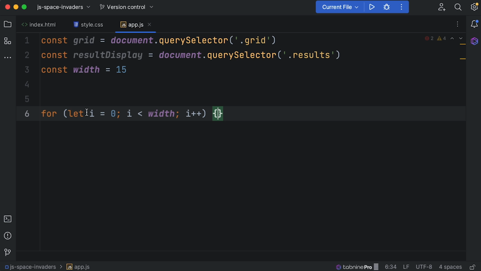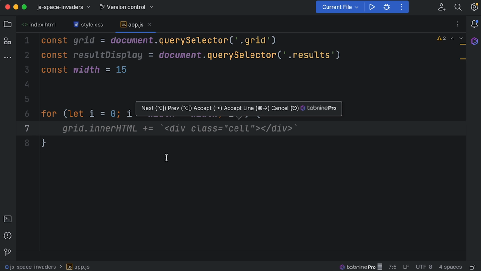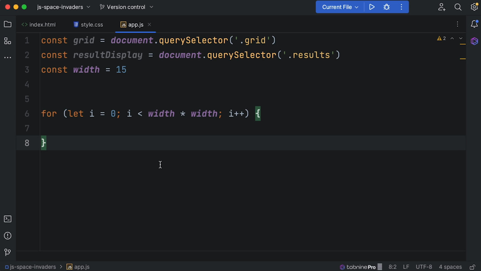So I'm going to use a for loop for this. And as long as i is greater than or equal to 0 and i is smaller than width multiplied by width, okay, because we essentially want to loop not just 15 times, but 15 by 15 times, so 225 times to create 225 squares to put in our 15 by 15 square grid. If that doesn't make any sense, I'm going to show you anyway. So that is the syntax for a for loop. So this will essentially loop 225 times.